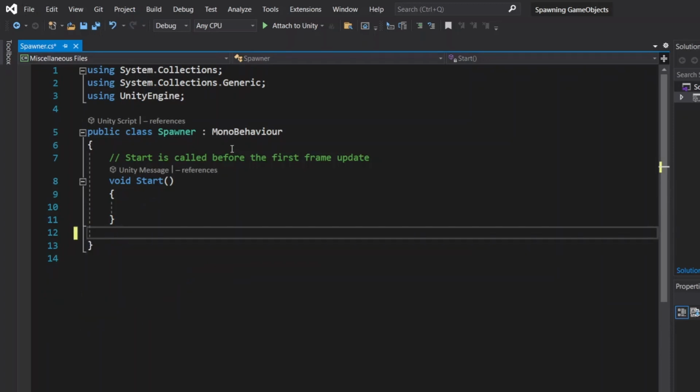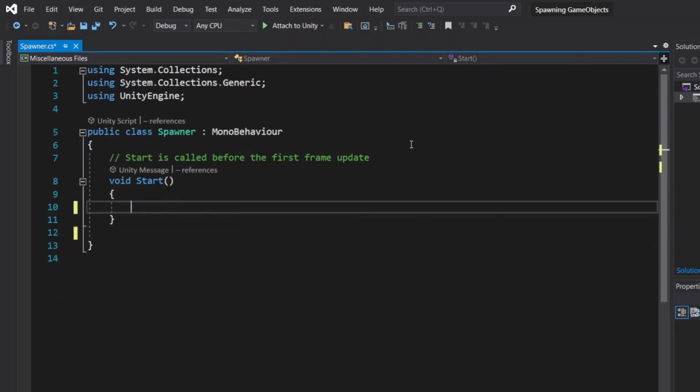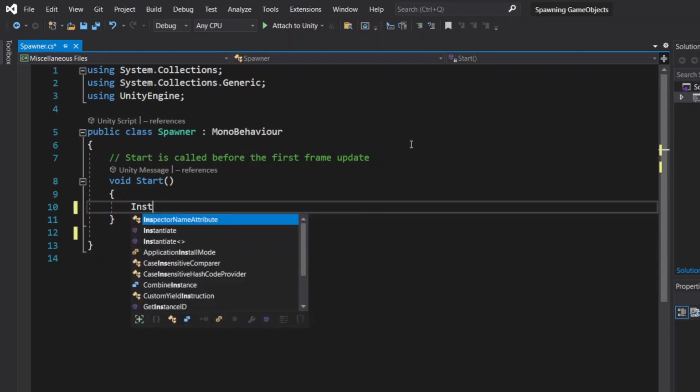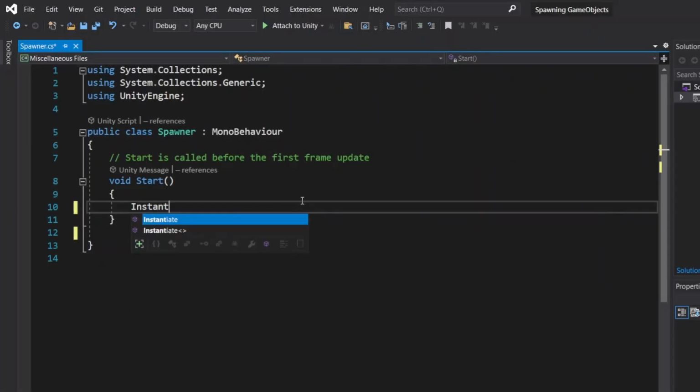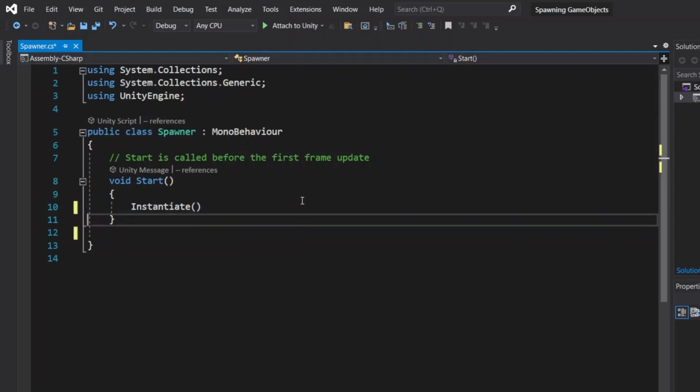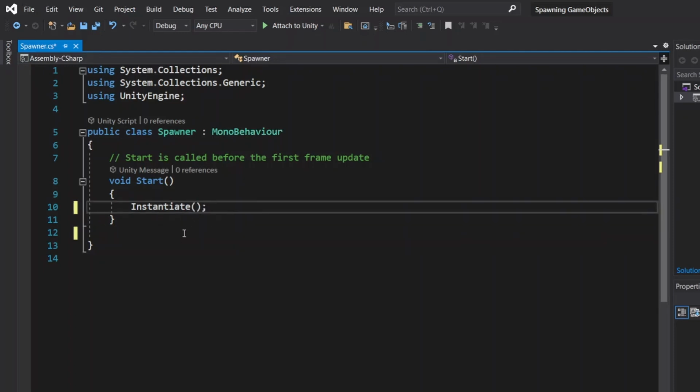And let's start spawning. So in order to spawn an object, we use this method called instantiate. As you can see here, it belongs to the class object and returns an object. In other words, it clones the original object and returns the clone. So at start, we'll write instantiate followed by a couple of parentheses. And inside these, we are going to specify the object that we are going to instantiate.